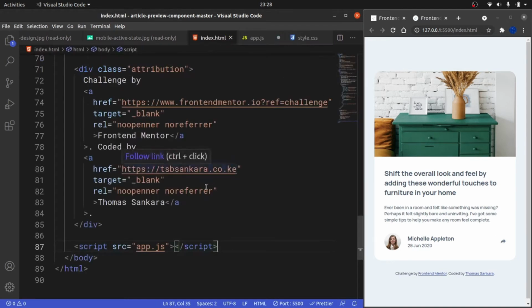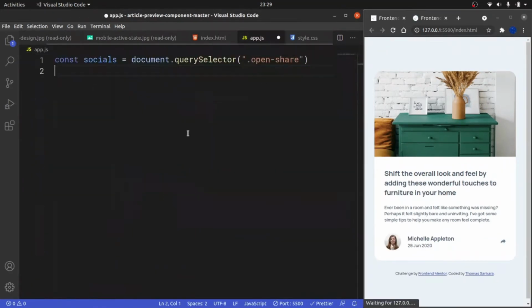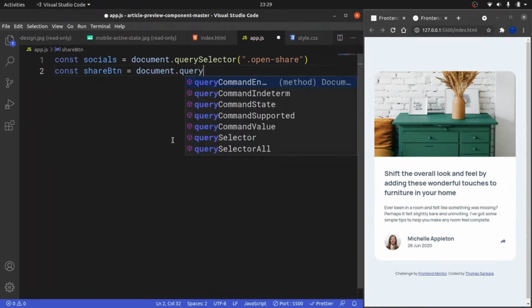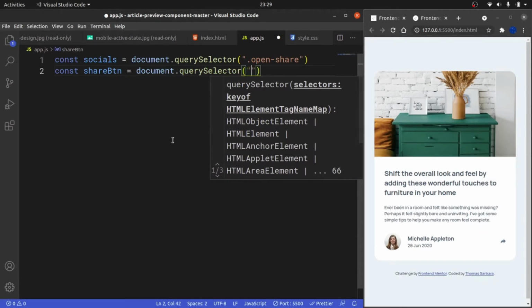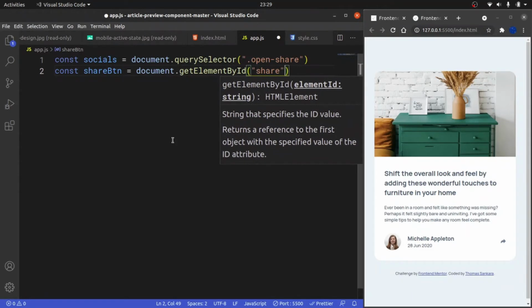And then we also need to grab this image right here. So let me just figure out what that image is. The image should be this one, right? So let me give this a class name, or I can even give it an ID of share, like so. And then you can say const shareBtn equals document.getElementById. That's why I added the ID.